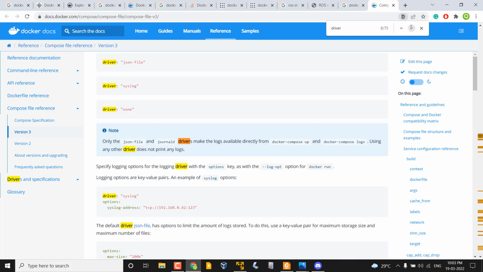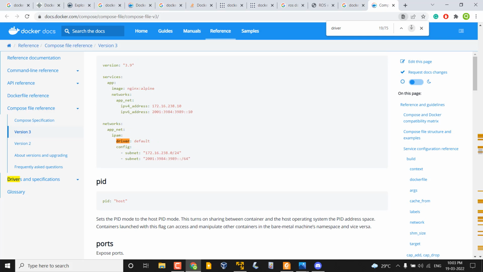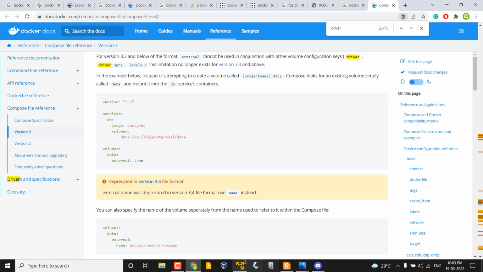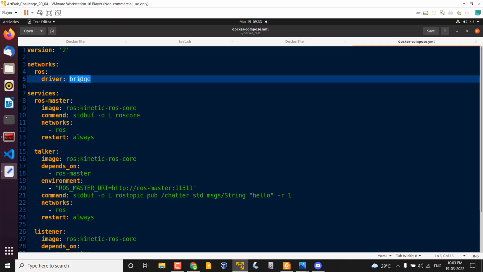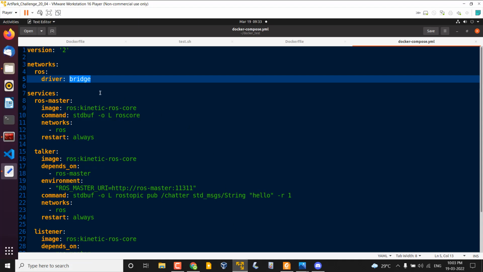For ROS, I think the bridge mode will work, because while working with ROS, all these containers should be in the same network. But for other drivers, I think we have to check, and I think this example will only work with the bridge mode. Tejas, if you want to check any specific network you have in mind, then you can just share it in the discussion group, so then I can work on it. Currently for us the important network is the bridge.